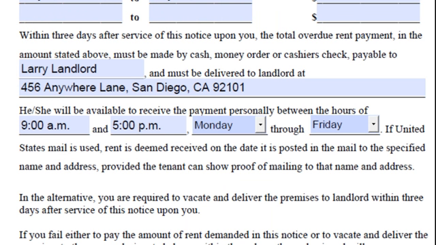Now the next section is for if the landlord is going to be available to accept rent personally. And if he is, what hours and what days of the week he is available. By default, we have on this form 9 a.m. to 5 p.m., Monday through Friday. But if that's not true for you, and let's say you're only available from 11 a.m. to 6 p.m., and that is Tuesday through Saturday, you see it's a drop down.